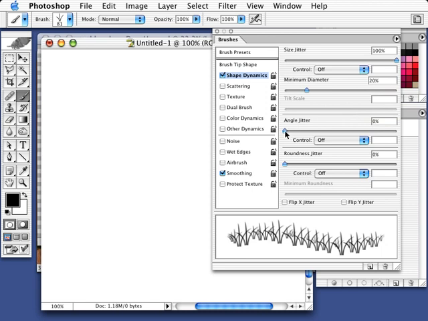The angle, I'm going to turn that just a little. See, just enough so that I'm going to get a little variety. I can go pretty far, but that's not what grass does. So we're just going to go a little bit just to give it a little randomness right through there.